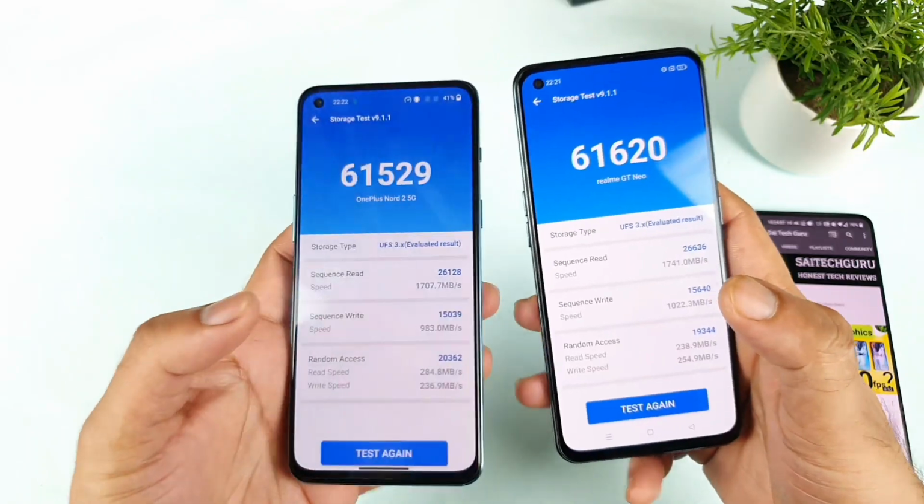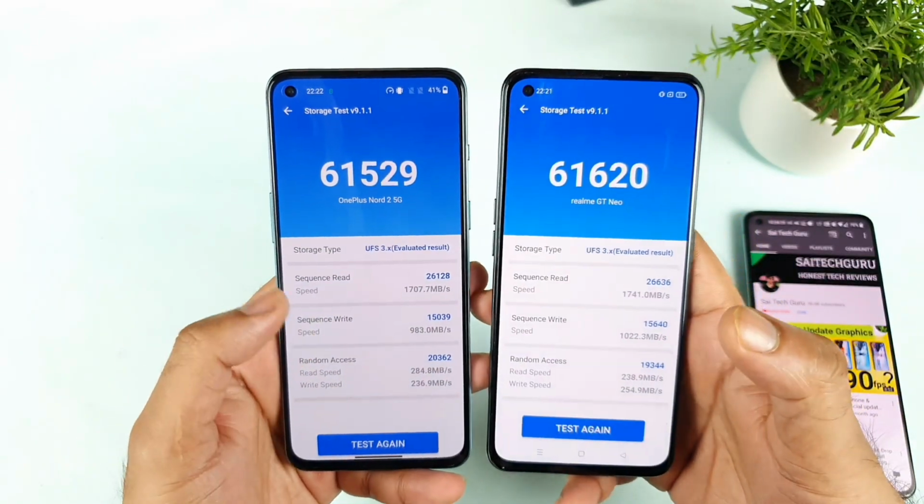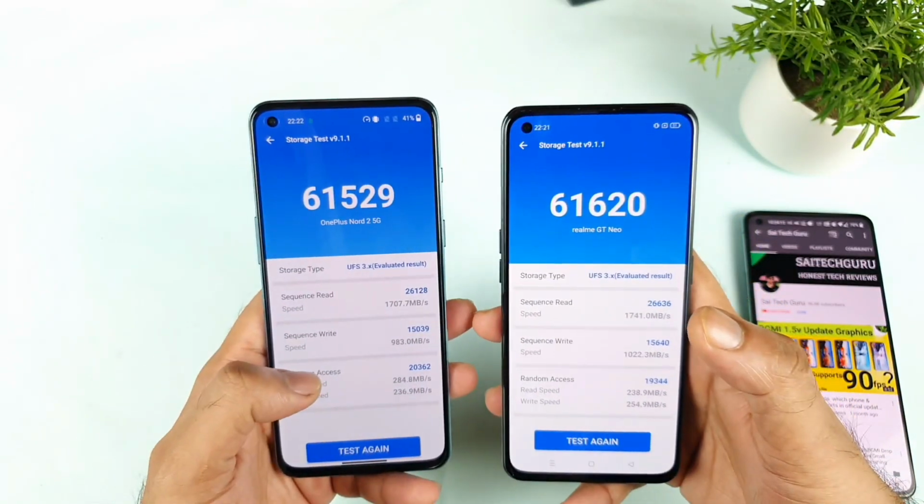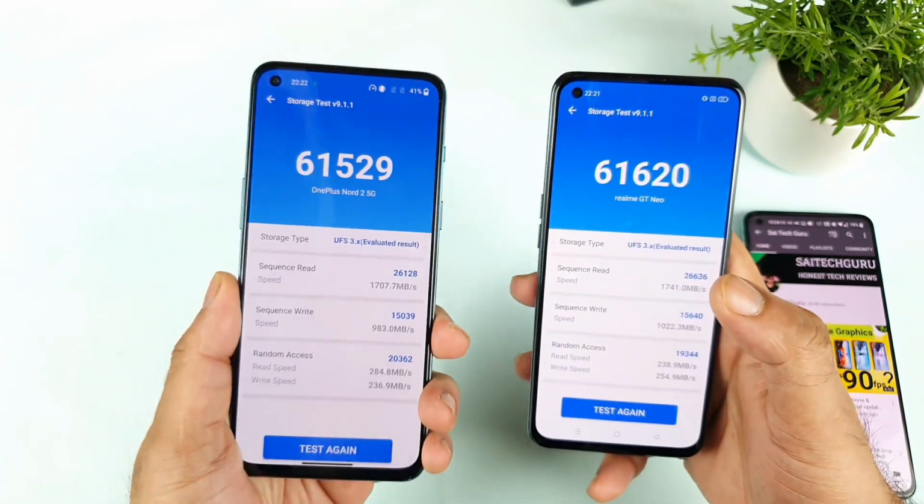So that's it, friends, thank you for watching this video. This is a quick comparison between both phones in terms of read and write speeds. Now we know the real result of what is happening with the high performance mode.